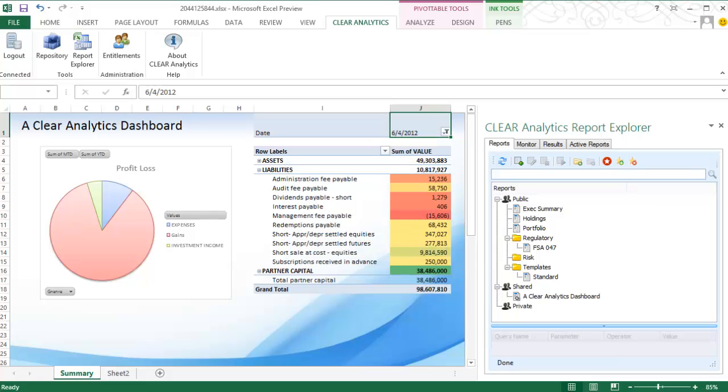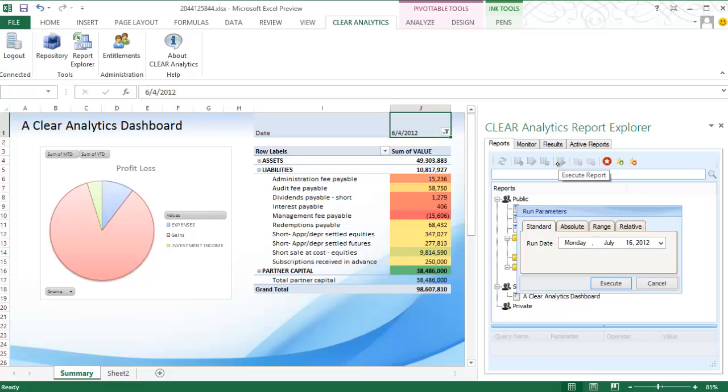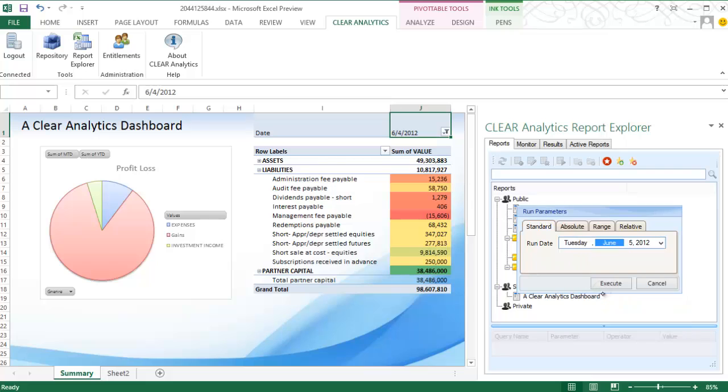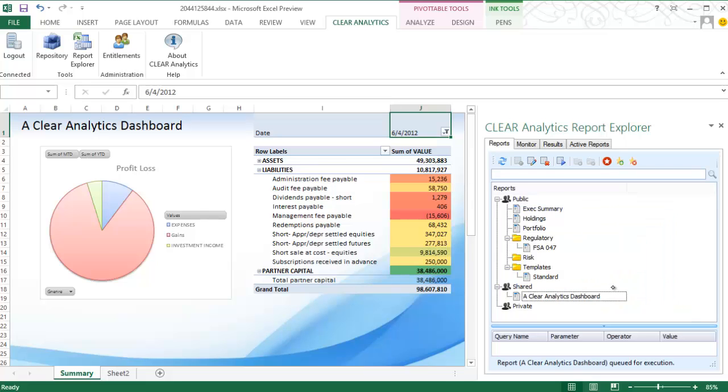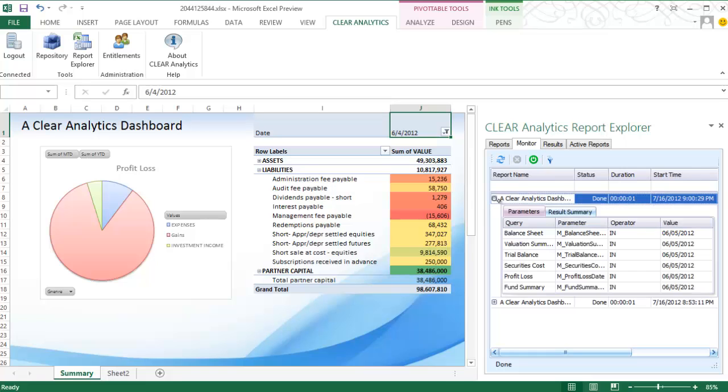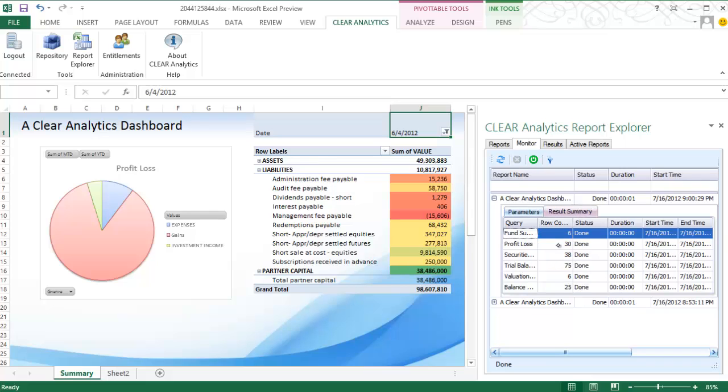to view the report. Now I would like to see my report for a different date, so I'll select June 5th and hit execute. The report runner server will now fan out to all of the respective data sources and pull the data in together for me to view. Now hitting the Monitor tab, you can see the report has already completed. Expanding the node shows me all of the details of the underlying queries and their parameters. Hitting the Result Summary shows me the row counts and execution times.